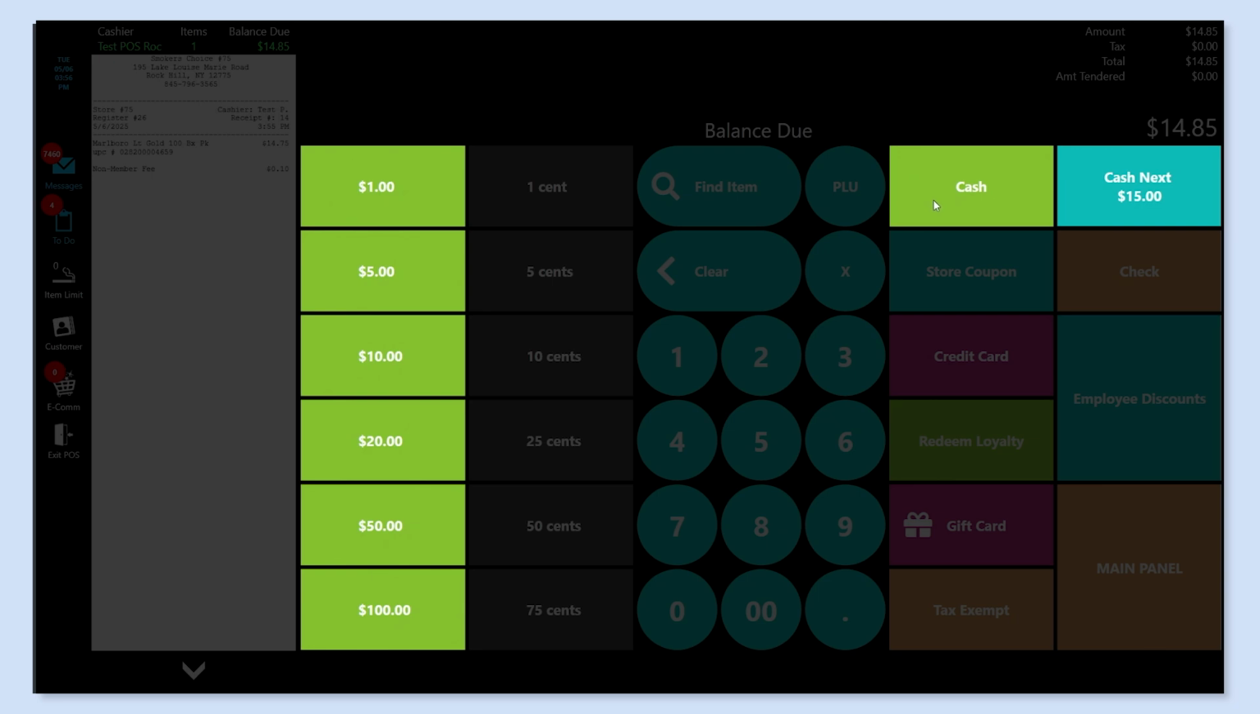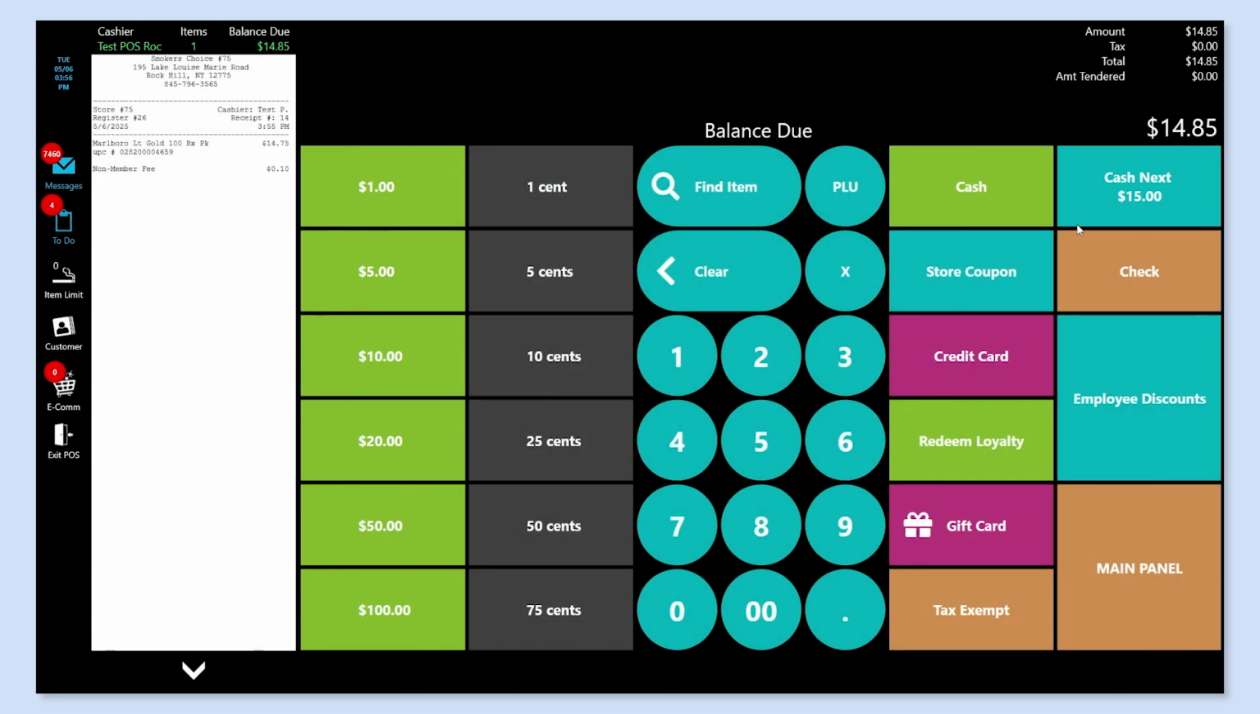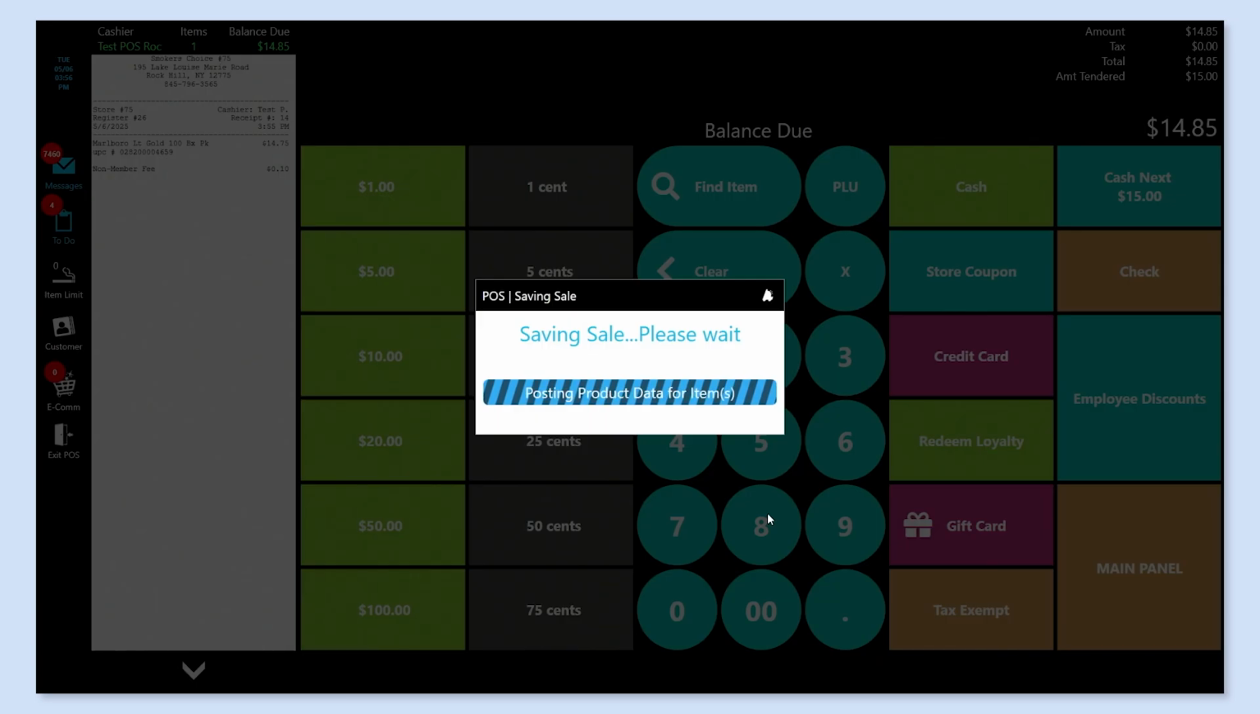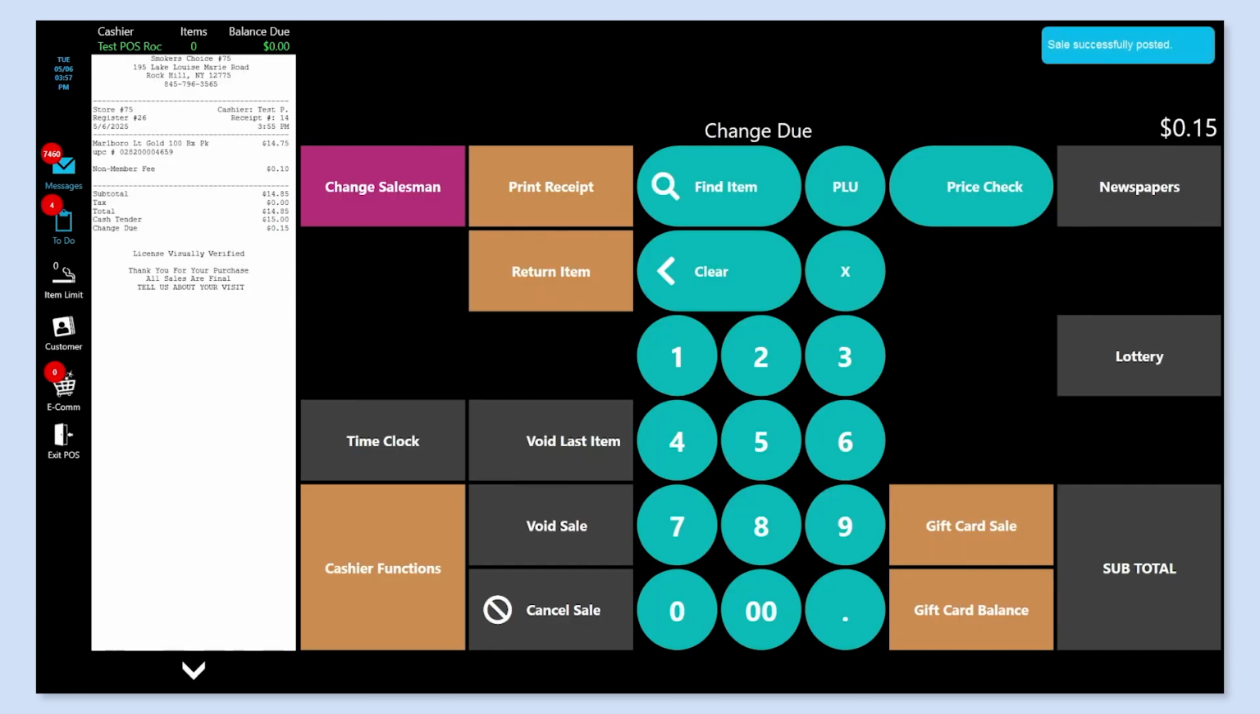In this particular instance, the customer has provided me with $15 even, so I'm going to utilize the cash next button. And we will save our sale. You will see I owe them 15 cents, which I will get from the drawer, and hand over along with the receipt to the customer along with their pack of cigarettes. And that is how we go ahead and do a simple cash transaction.